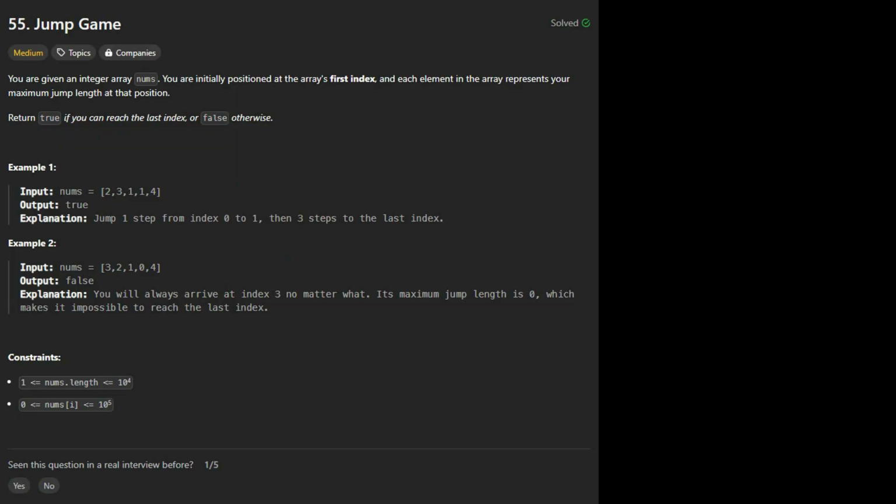Hi everyone. In this given problem statement of Jump Game, we are given an integer array nums. We are initially positioned at the array's first index, and each element in the array represents the maximum jump length at that position. Return true if we can reach the last index, or false otherwise.